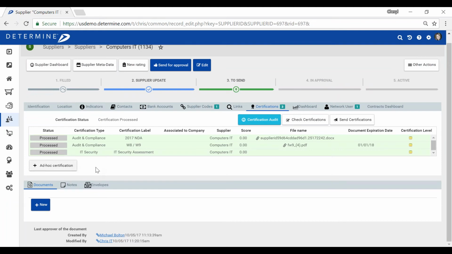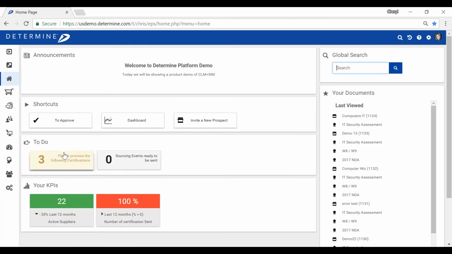Hey, Chris, sorry to interrupt. We have a question from Steve who wants to know, how does the certification manager or anyone in the workflow know he or she has tasks to perform to keep the flow moving? Yeah, that's a great question. Not only will you get to-dos that pop up on your screen as the certifications are completed, but you also will get email notifications letting you know that there are new certifications for you to review.